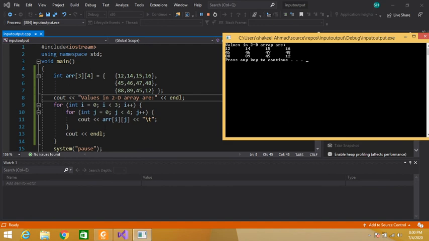Again tab, some space and control will jump here and the value of j now becomes 2 plus 1, 3. So 3 is less than 4, yes. The condition becomes true, so the control enters the body of this inner loop and displays cout, console out. It means it will display the output on this console window. So arr of 2, 3, row number 2 and column number 3. So this 12 is printed on the console window.